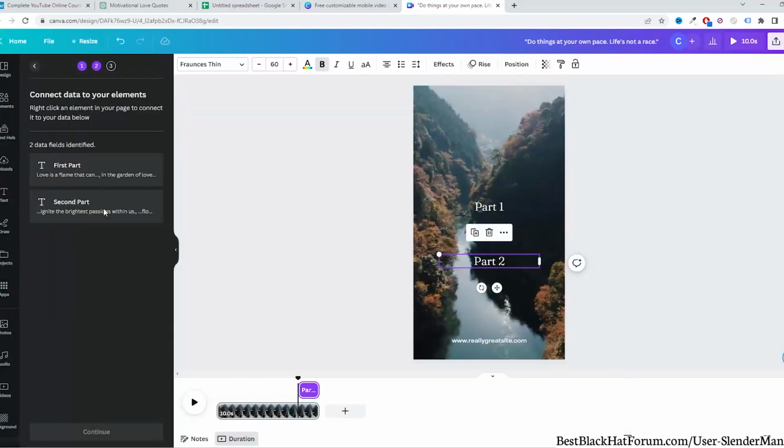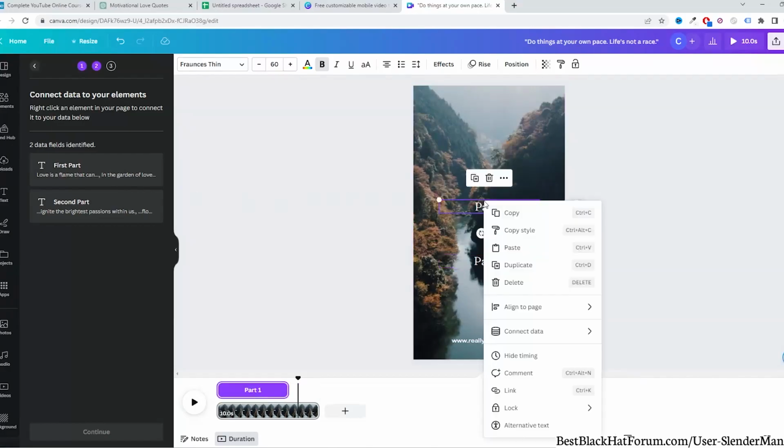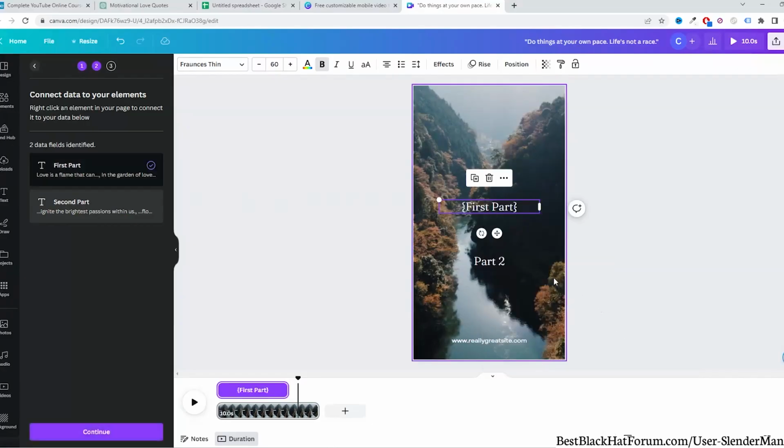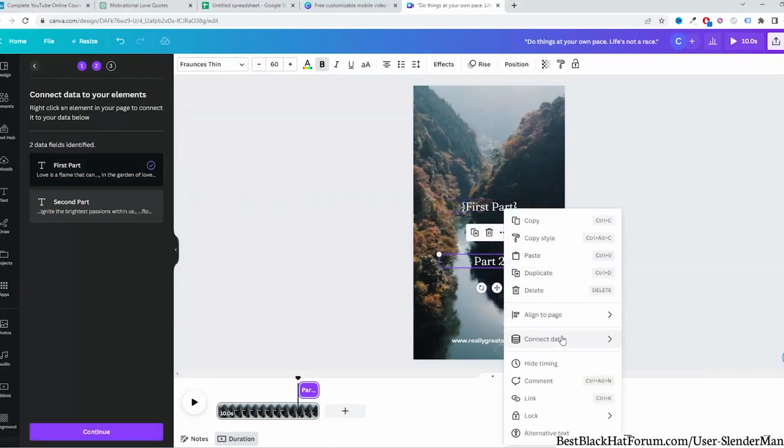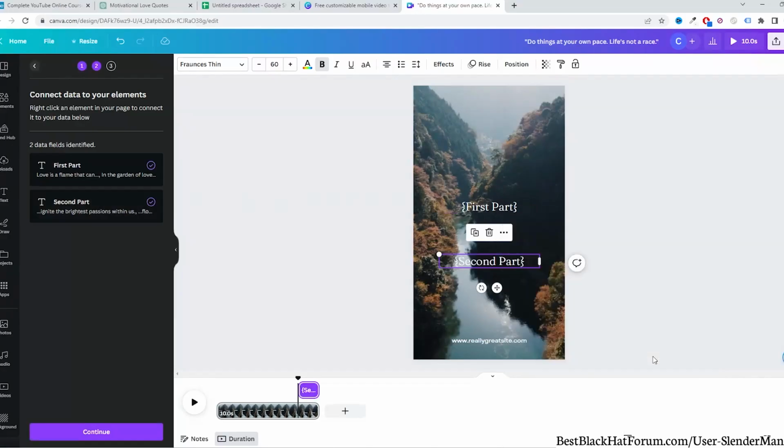Now, it is time to connect the elements. Right-click on the Part 1 text, choose Connect Data, and select First Part. I will do the same for Part 2. Now, drag the second caption to the center. Once this is done, simply click Continue and Generate.